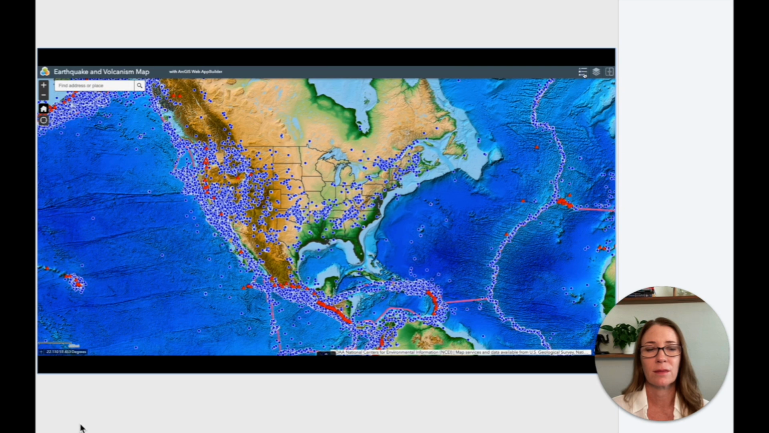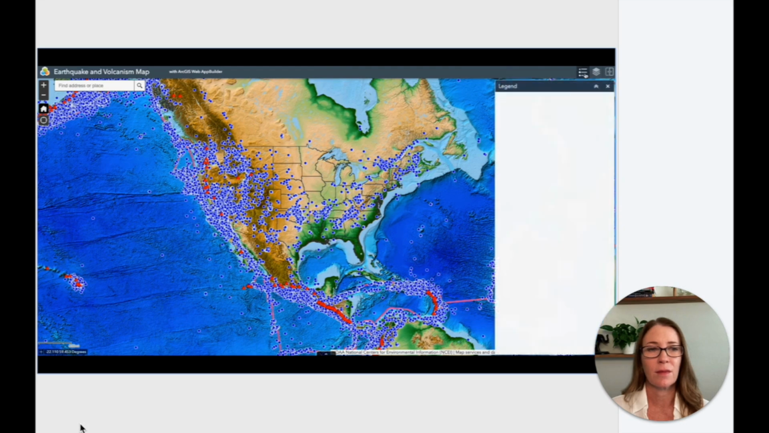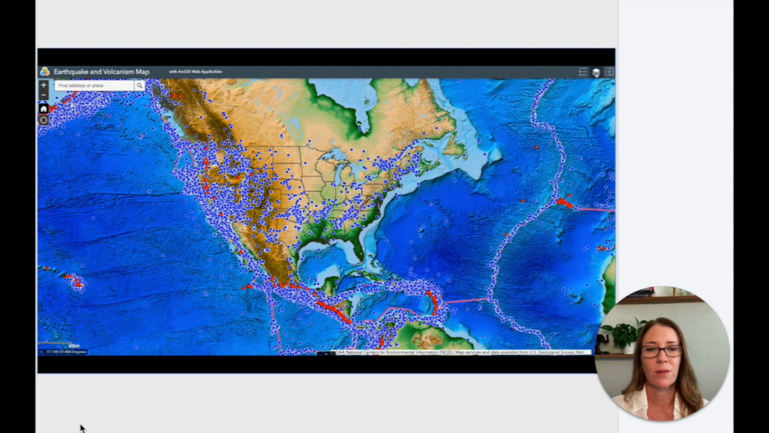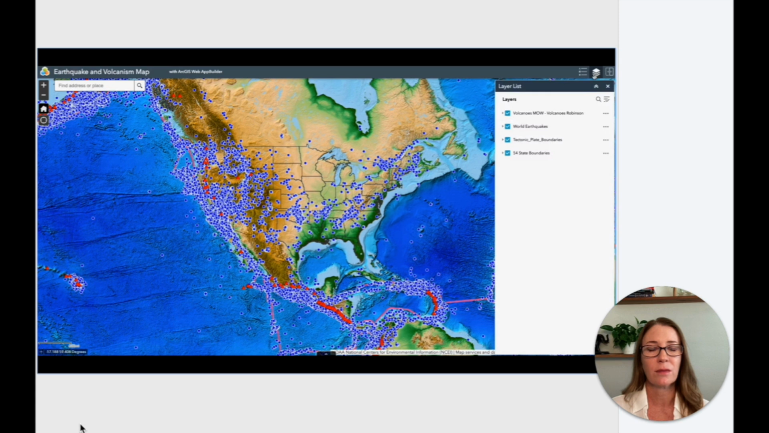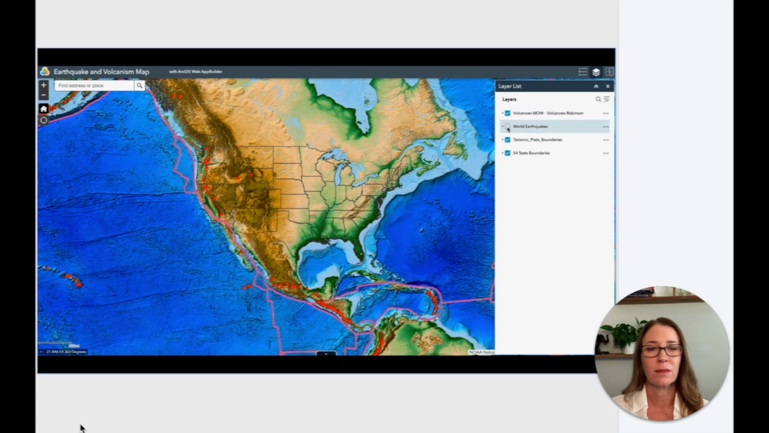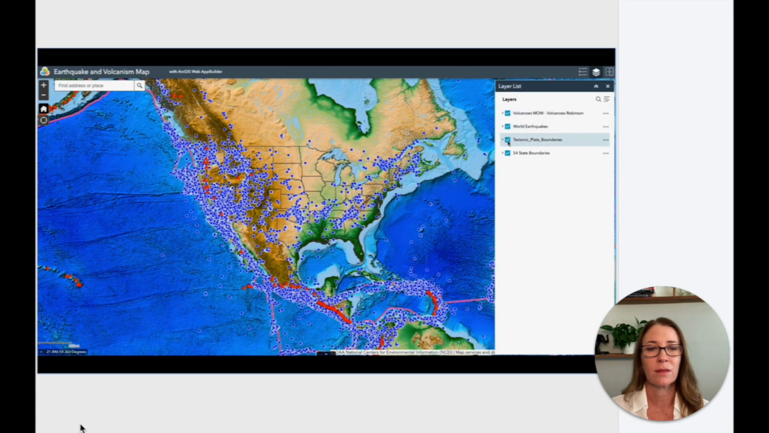In the upper right-hand corner, we also have 3 buttons here. The first one is the legend. So you can open up the legend and it will remind you what these different symbols represent. We also have a layer list. So if you want to remove all of the volcanoes from the map, you click on volcanoes and it takes them off of the map. You can also add them back on by clicking on volcanoes. Same thing with world earthquakes and your plate boundaries. You can also remove the state boundaries.